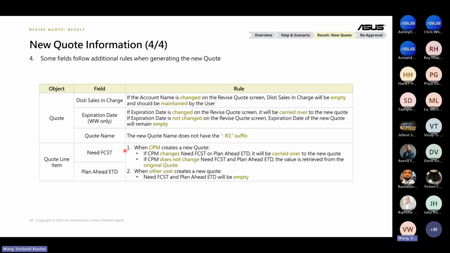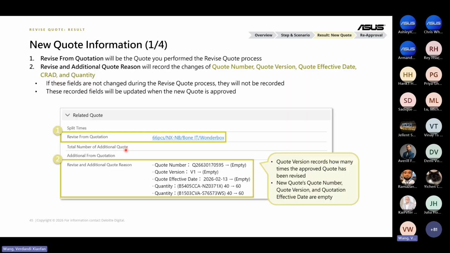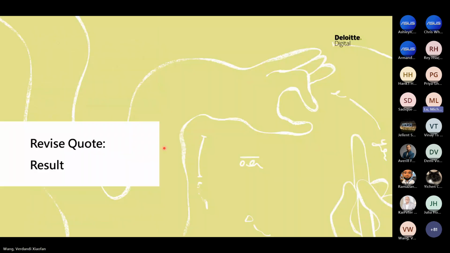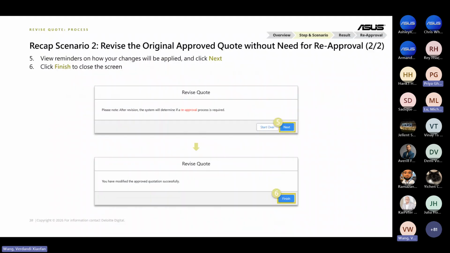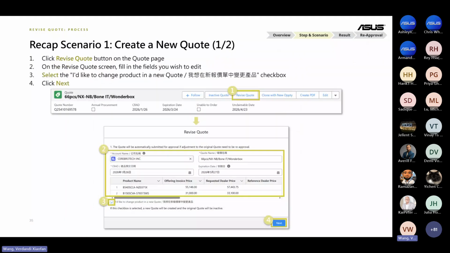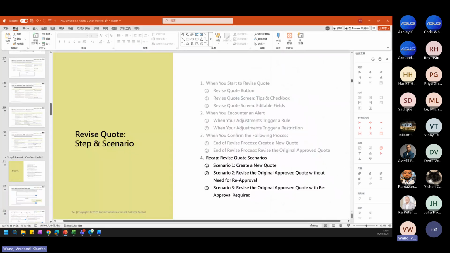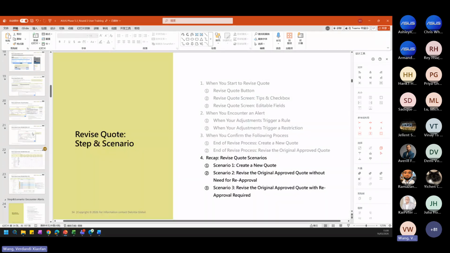If you are saying as a sales on the screen, you do not select the checkbox, which means you want to revise the original quote, and you change the account name. Okay, for the account name, I checked back and I think sales cannot. Sorry, please hold a moment. I'll find the fields that you can modify on your revised quote screen.